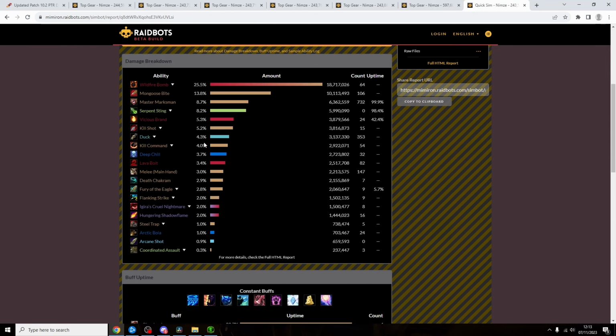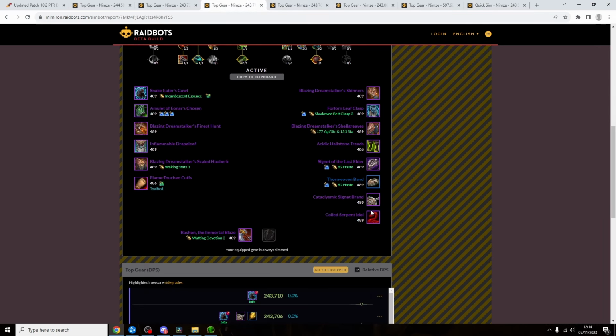By a lot. Like, if we look at the sim, 5.3% of our overall damage. Lava Bolt, this is the snake one. This is our second best trinket, and it is considerably behind our best one with the brand. But yeah, other trinkets that are good.